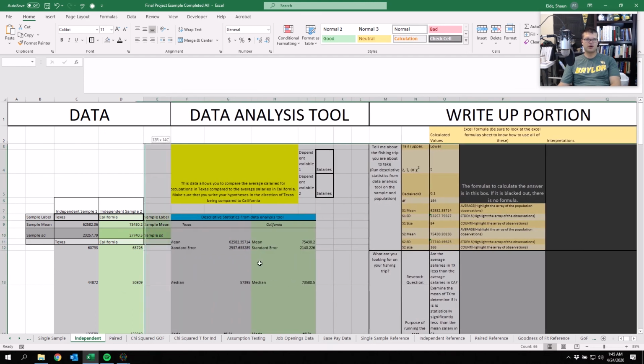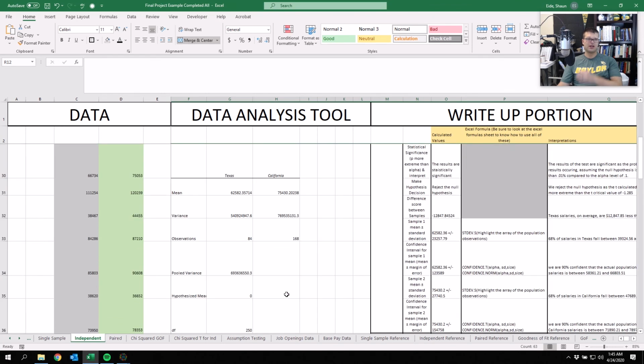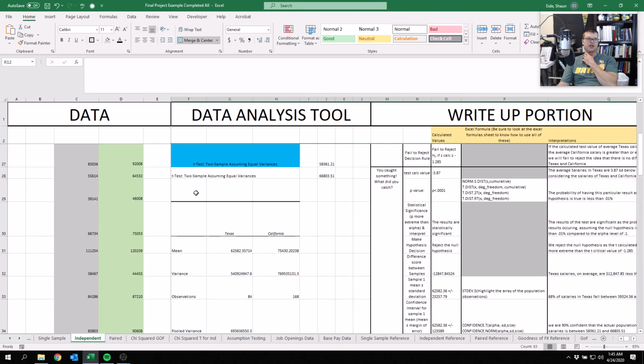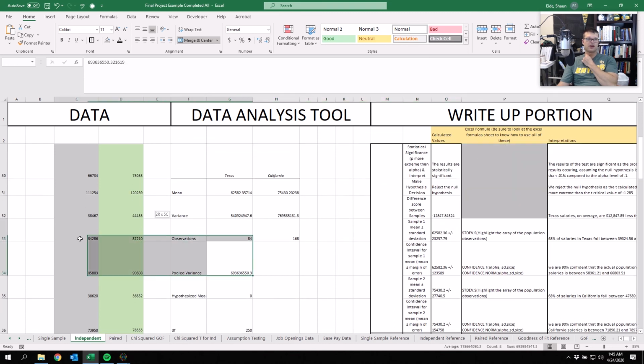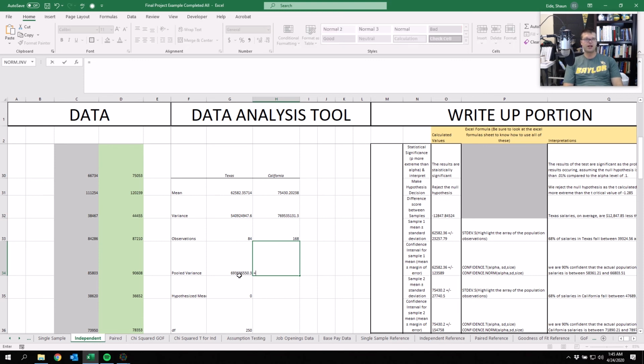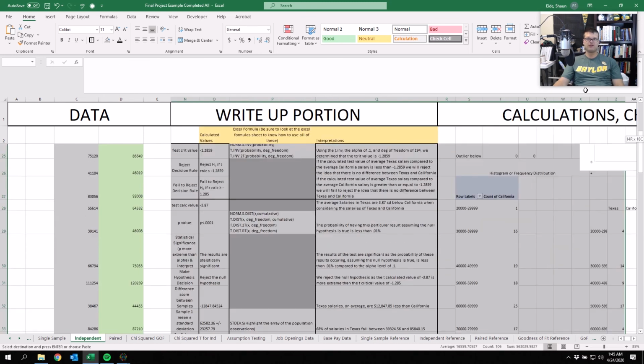There's a couple ways to do it, but the easiest way is to come right down here to where it says t-test for two samples assuming equal variances. Where you see pooled variance, it's right there. Or, if you need the pooled standard deviation, you do equals square root of the pooled variance. Okay, so we've got the pooled variance, we've got the pooled standard deviation.